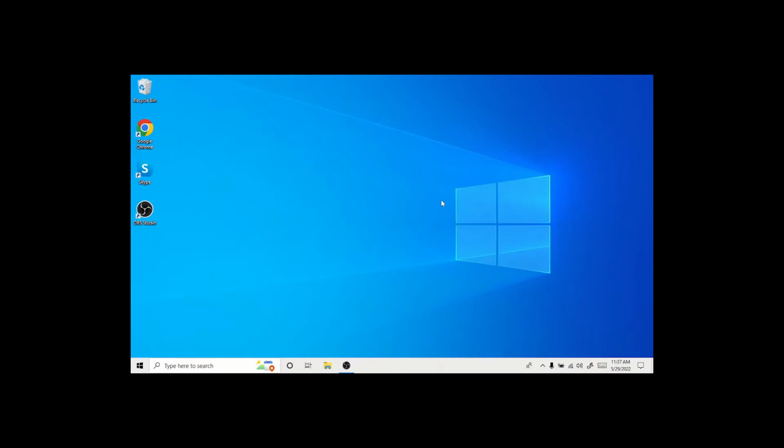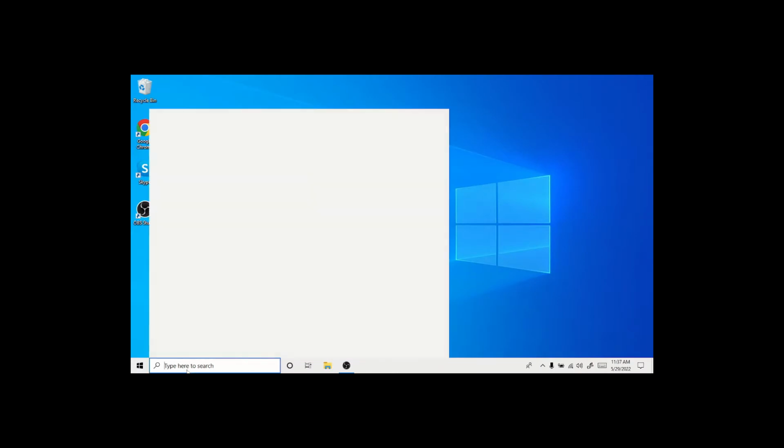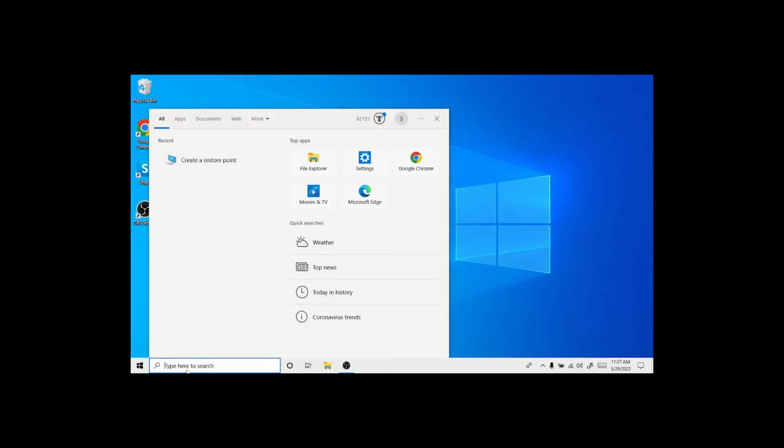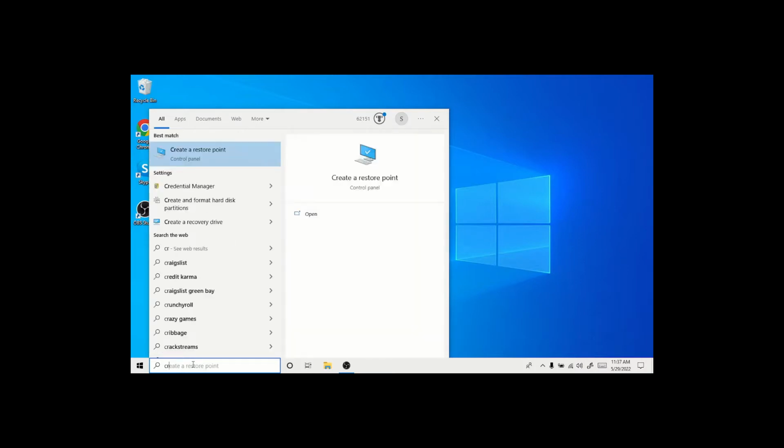All right, so first things first, we are going to start by making a system restore point. And basically, that's what's referred to as saving before you make any changes here. So you click on the little search bar here and you start typing in create a restore point. That is the button we want to push on.